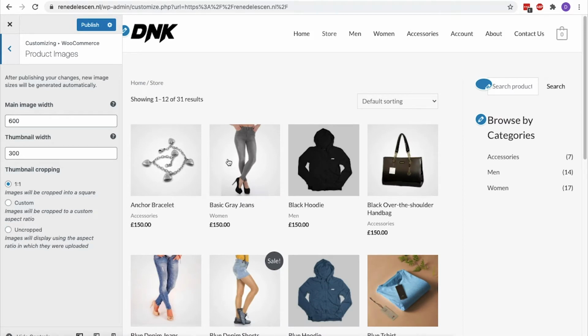Now by default, these image dimensions match best with the current theme we use. But if we go down here at Thumbnail Cropping, you can see that images will automatically be cropped into a square. For one of my webshops, I had many high quality rectangle sized images, but they were automatically cropped into a square, which decreased the quality. Luckily, I found out you can keep the aspect ratio by clicking on Uncropped, or choose for a custom aspect ratio.